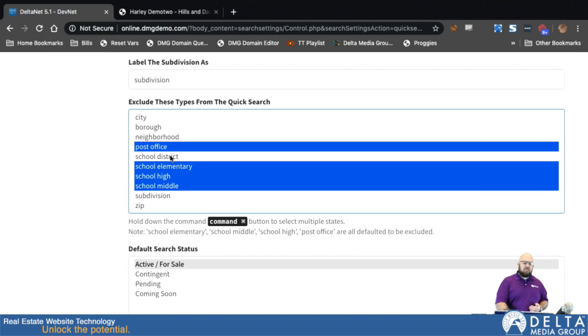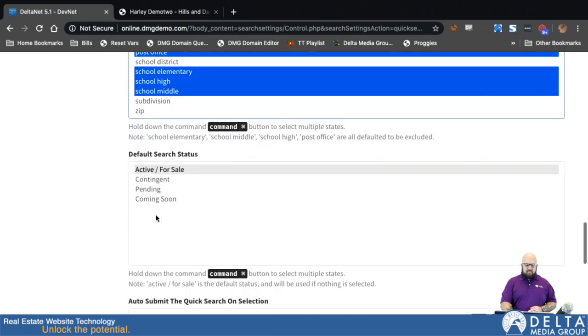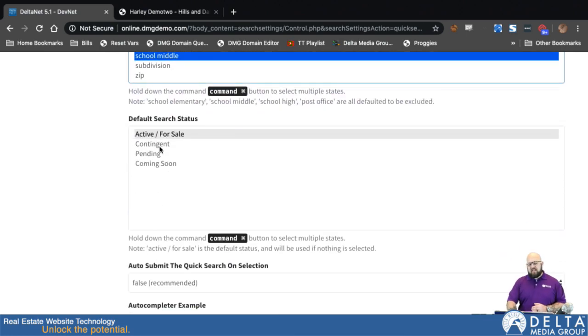Some people even choose to remove school district. So there are some markets where that's very important, other markets where it's not so important. So they don't want it to show up in the quick search because showing things that aren't important to people can just kind of muddy up the works there. So that is how that works. Next, we can set the default for search statuses that will be returned by the quick search.